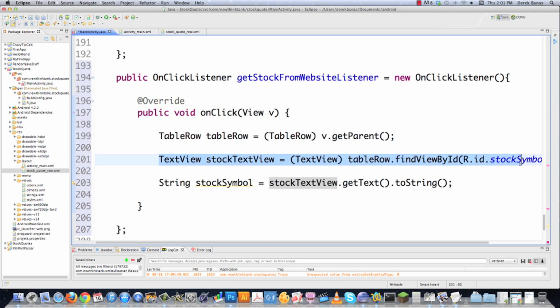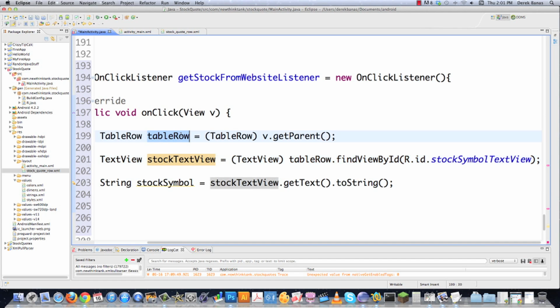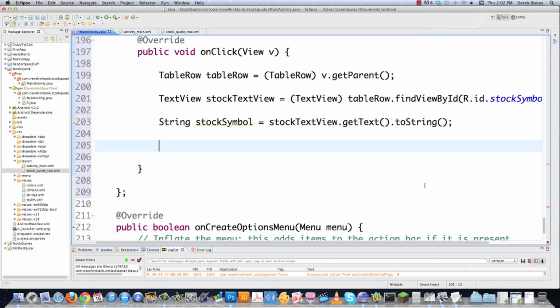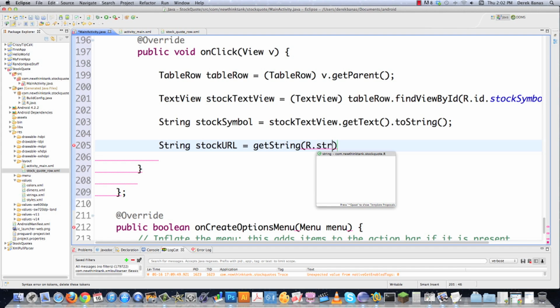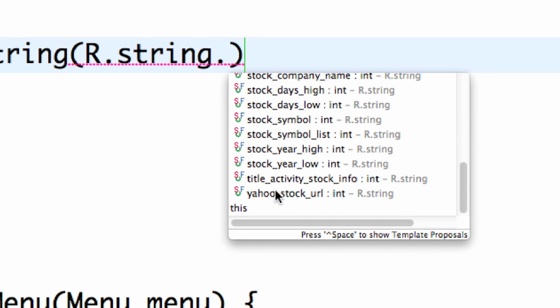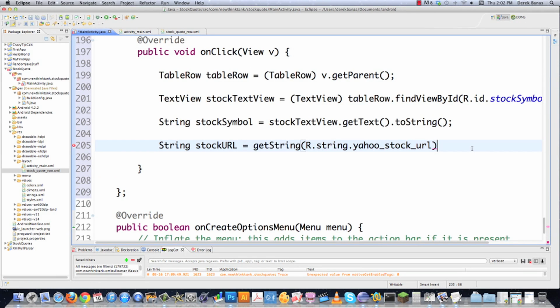Then from that I want to get the text view that's inside of that same table row. And then I want to get the string of text that's inside of the text view and save it as a string. Okay? So if you didn't get it the first time, you probably got it that time. If not, again, leave a message. Then what I'm going to do is, because I want to open up a URL, I'm going to call this stock URL inside of a web browser. I'm going to go getString, and I want to get the web address that I'm going to be pulling this information from. And I have that saved in strings.xml, and it's Yahoo stock URL. So there that is. And then at the end of that, I want to put the stock symbol. And that is how I am going to get that information.